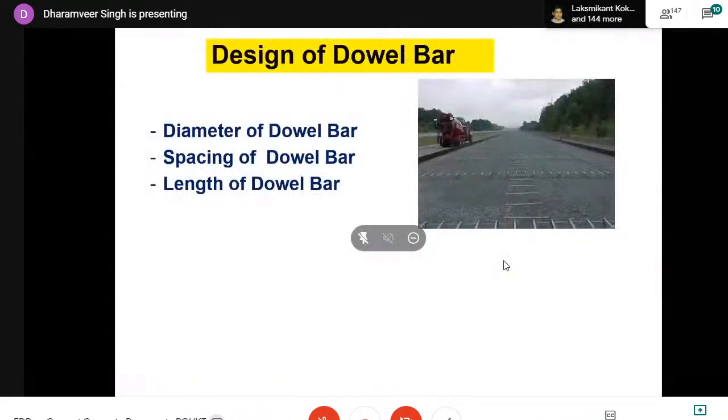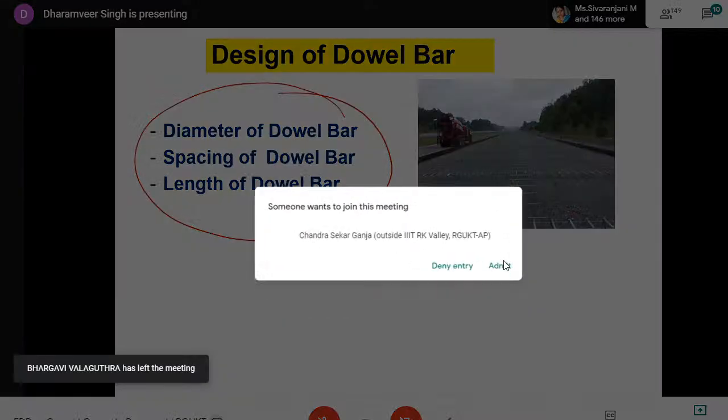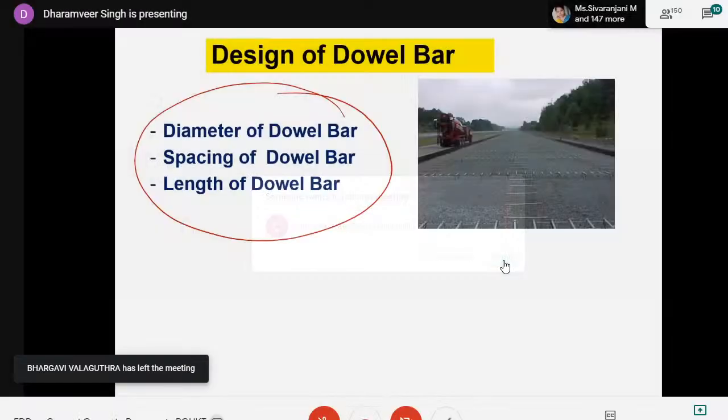Now, when I talk about the dowel bar design, I'm not going to teach you here how to do the dowel bar design. I'm just telling you, when I say design the dowel bar, it means tell me the diameter of the dowel bar, spacing of the dowel bar, and length of the dowel bar. These are the three things I want from you. For that, we require a lot of inputs.